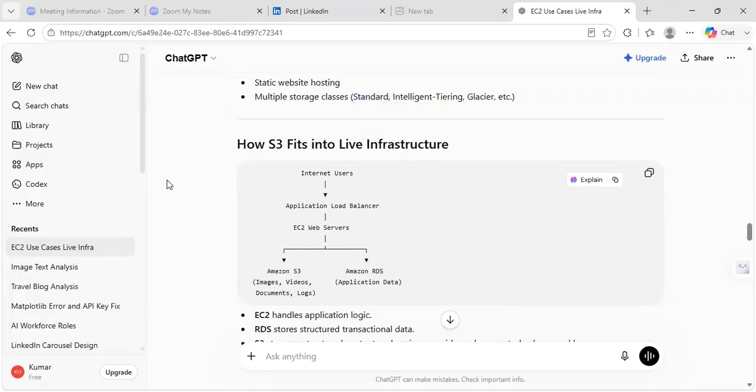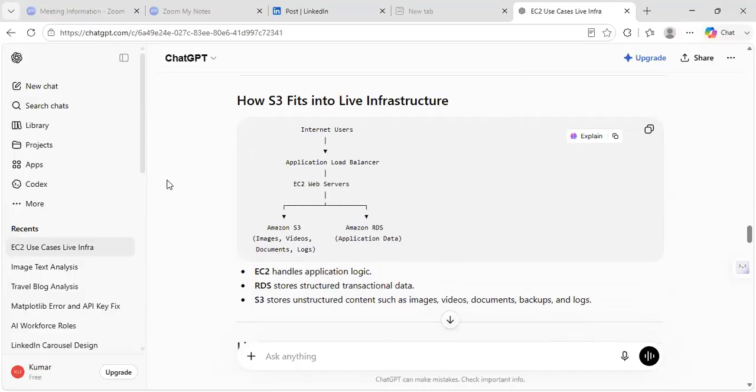Example: how S3 fits into live infrastructure. There will be an internet user, there will be an application load balancer. Here also you'll have a load balancer because a load balancer is required everywhere wherever you have internet facing. Then EC2 web servers. Then Amazon S3 has got images, videos, documents, logs. Amazon RDS has got application data that is nowhere connected to S3, but S3 files can be used in the database to pull the images, to pull the videos and update the data also.